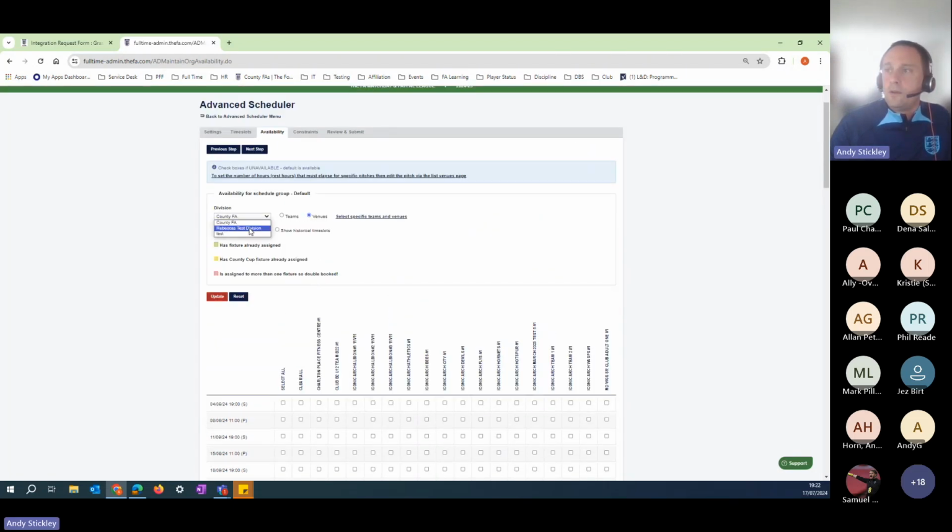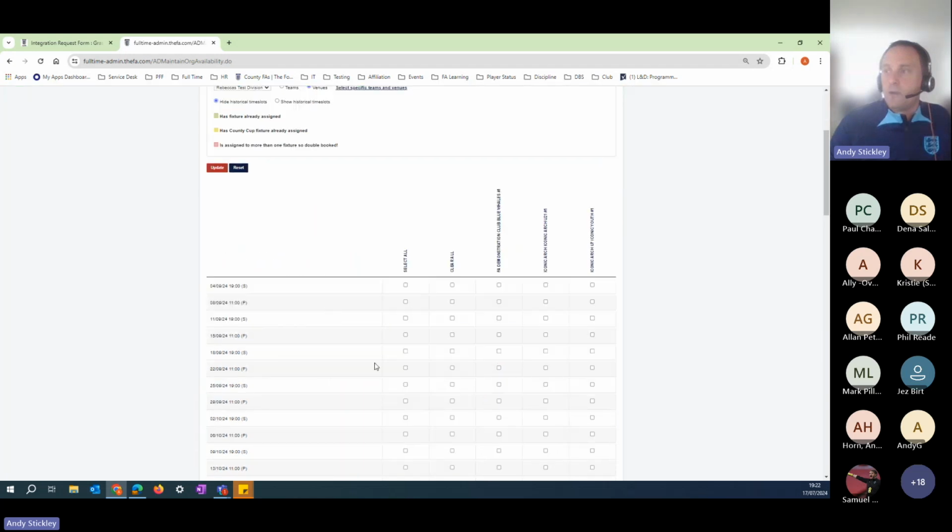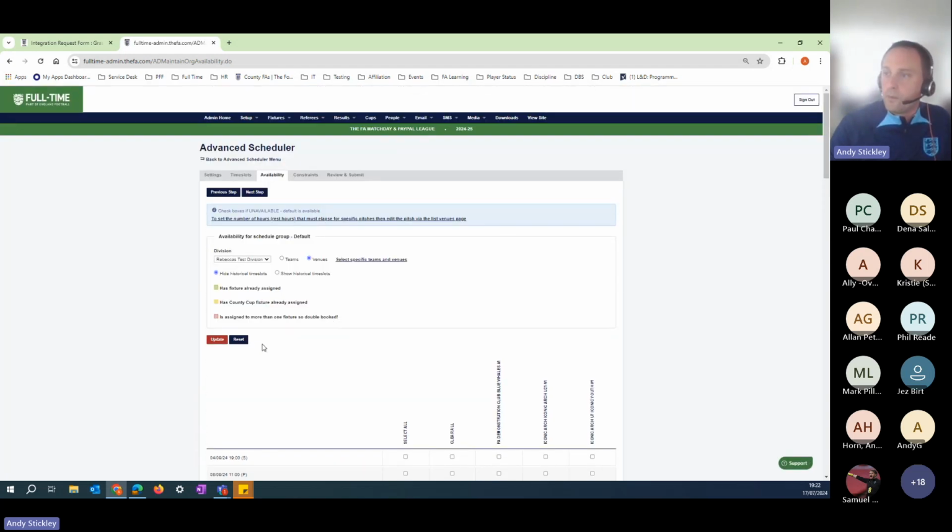So you could do that. You need to do that for each division if you wish to do so, or if you're not, you can just skip past it, depending on how your league is set up. And again, once you've done that for all the divisions that you need to, just click on next step.